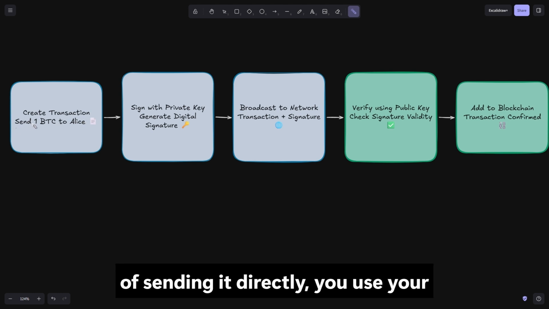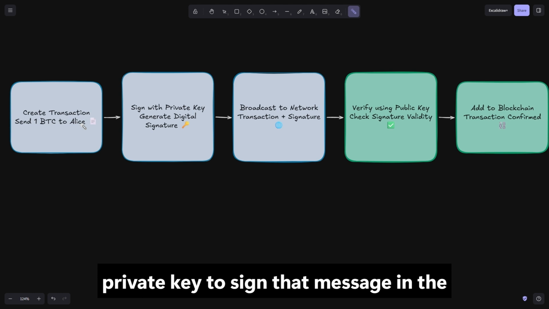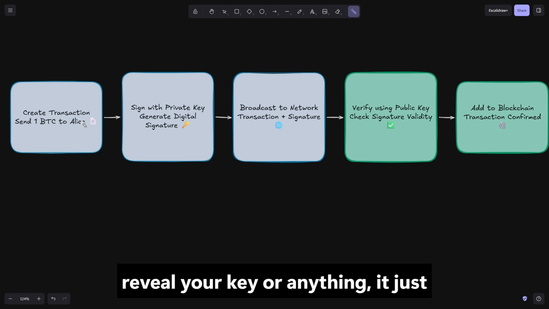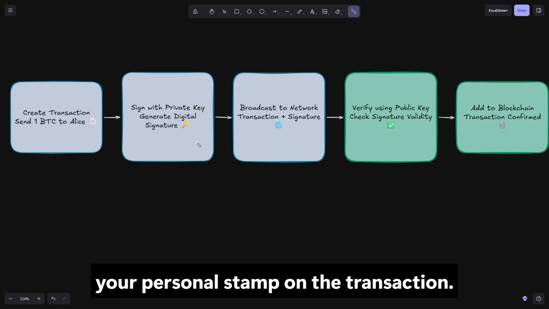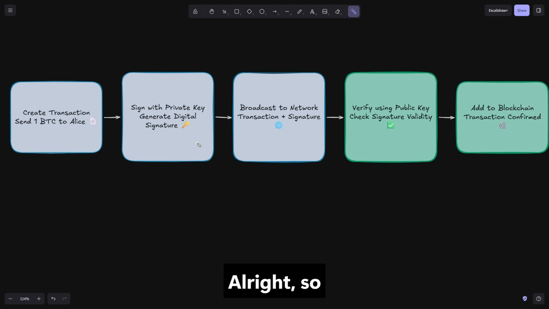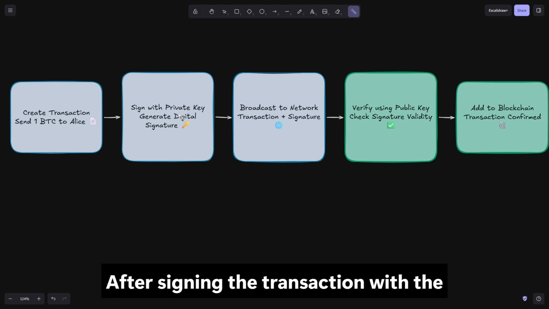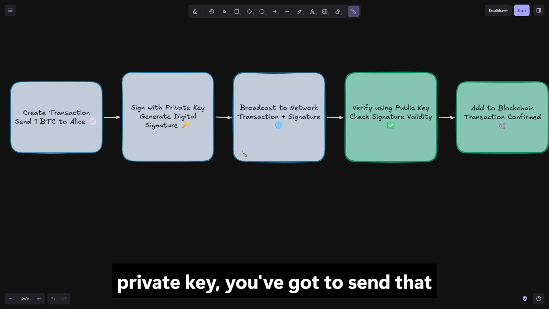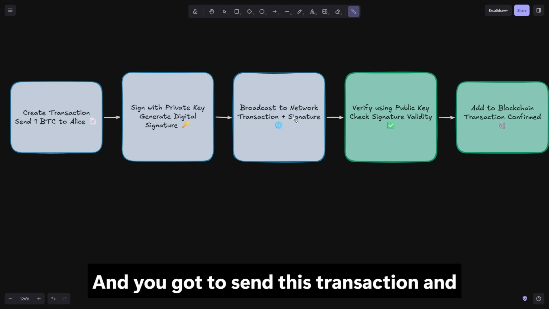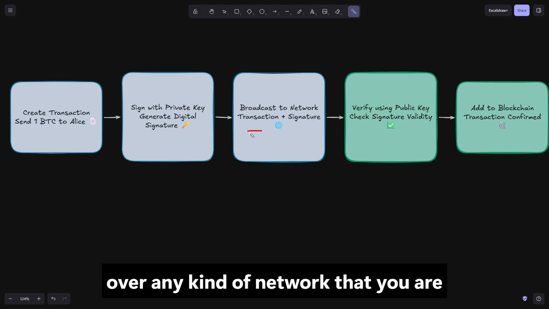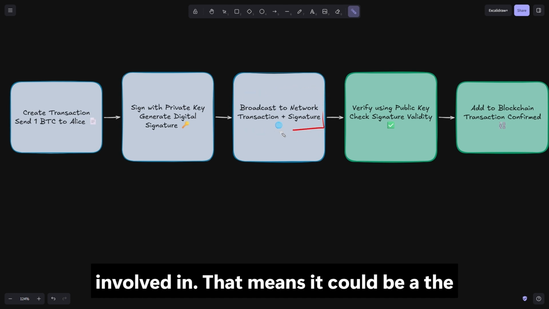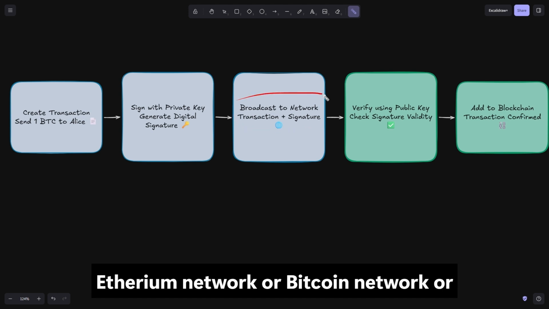Now, instead of sending it directly, you use your private key to sign that message in the second step. So this doesn't reveal your key or anything. It just creates a unique signature, almost like your personal stamp on the transaction. After signing the transaction with the private key, you send that transaction along with the signature over the network, over any kind of network that you are involved in. That means it could be an Ethereum network or Bitcoin network or any kind of network.